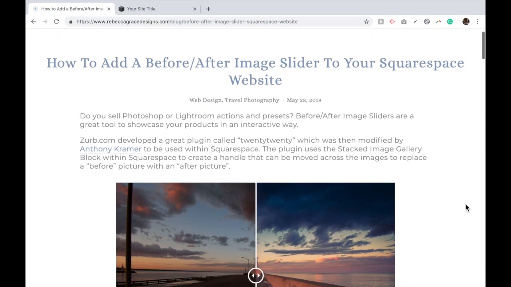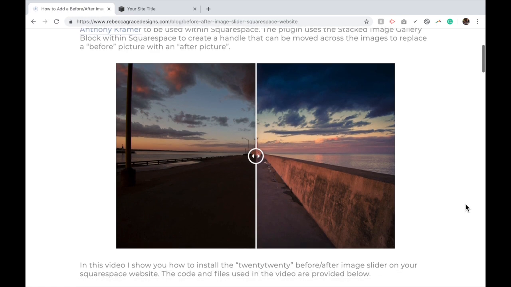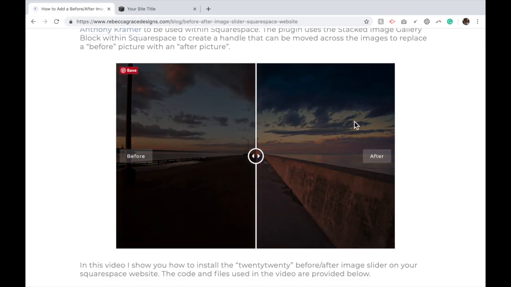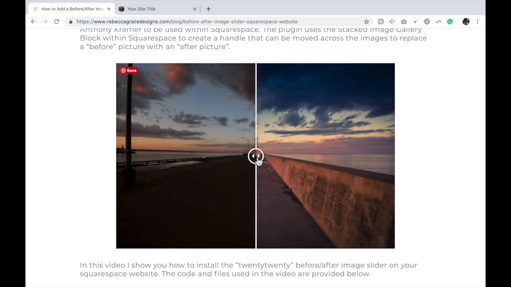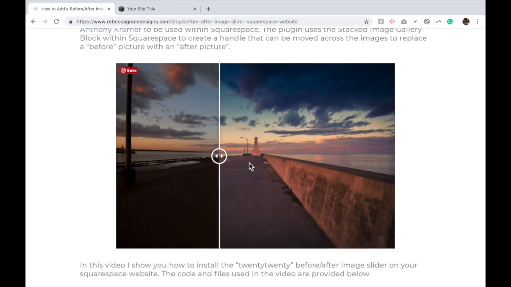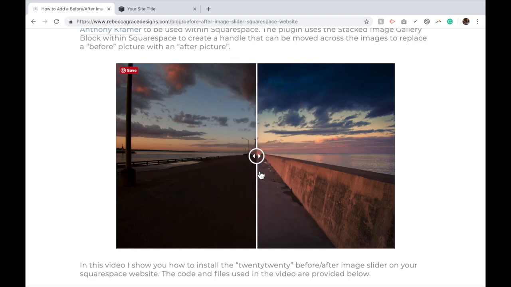Okay, so once you have those, we're actually going to use a stacked image gallery block in Squarespace to create this. So it has an overlay when you hover over, it says before and after, and you can grab and drag the slider to show your before and after images.